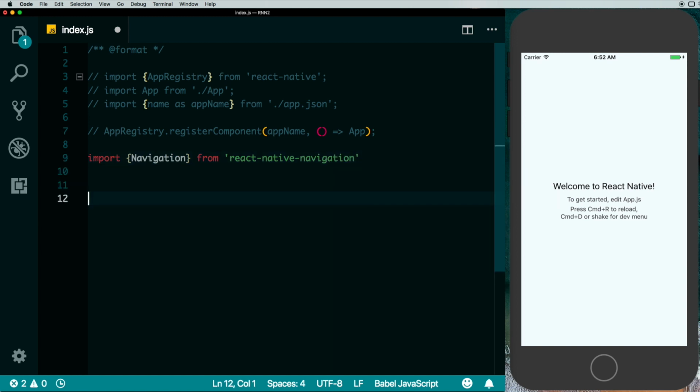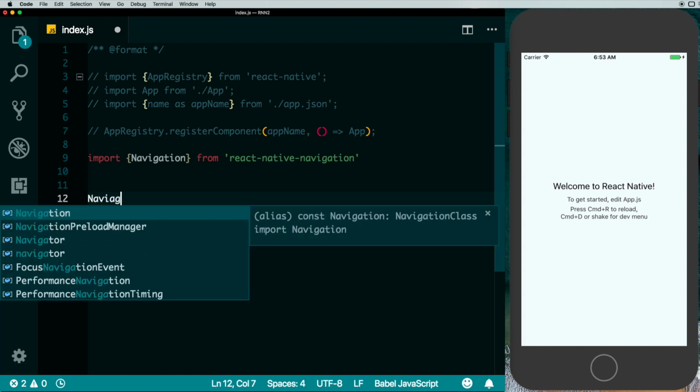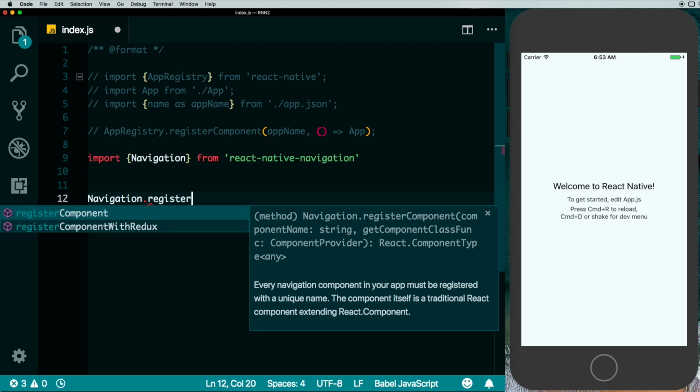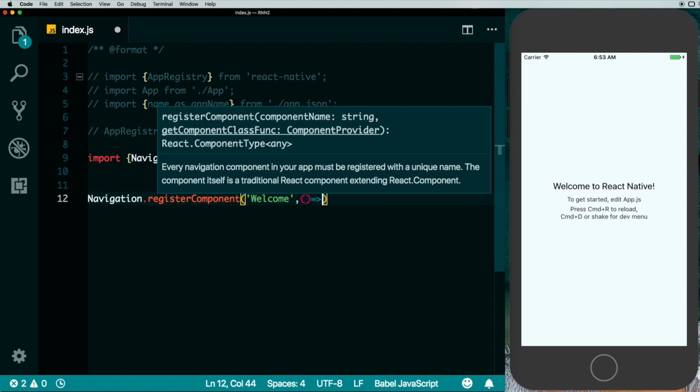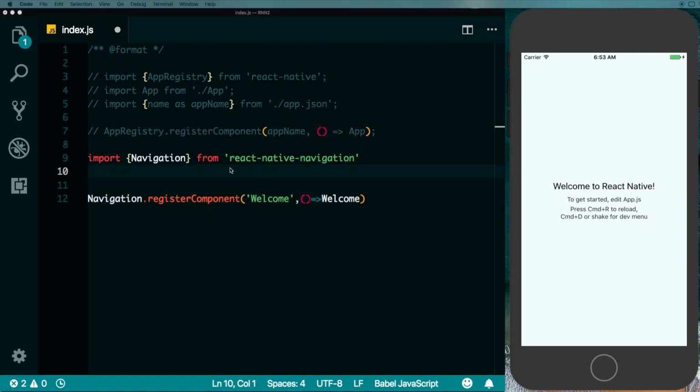Next, the first thing we need to do is have our screens registered for our navigator to work. So we'll say Navigation.registerComponent. Let's call the first screen Welcome, and it'll point to the Welcome screen. Let's go ahead and create this Welcome screen.